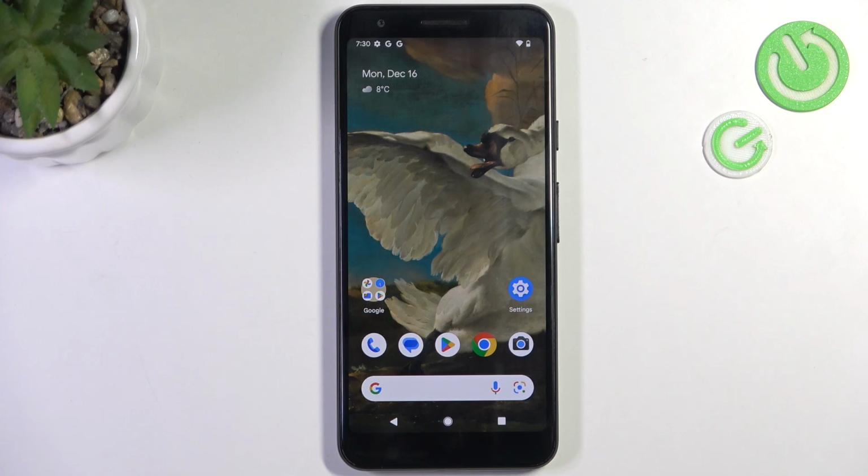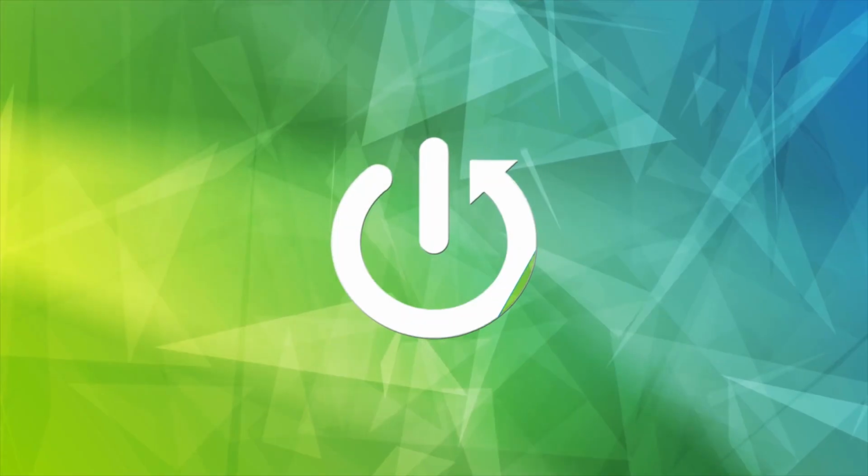Hi everyone, in front of me I've got Pixel 3a and let me share with you how to use secret codes on this device.